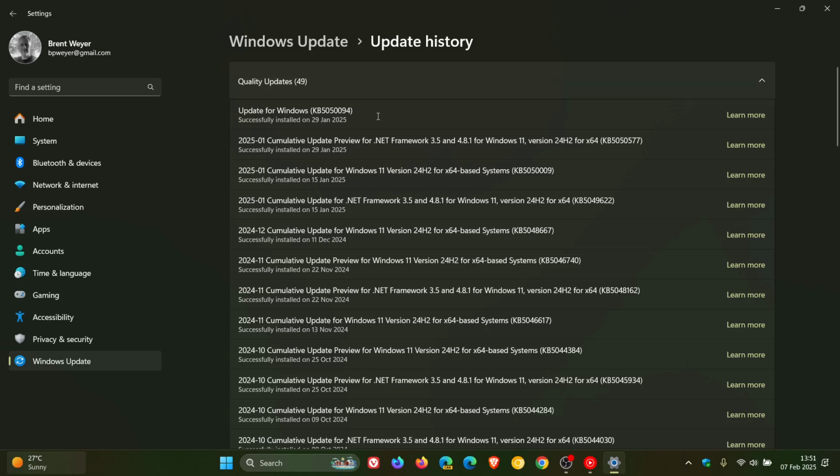So that would be this update, KB5050094, which was our optional bug fix C-release update that rolled out on the 28th, 29th of January, depending on your region. And I posted a video on that update. That's also linked down below and in the end screen.